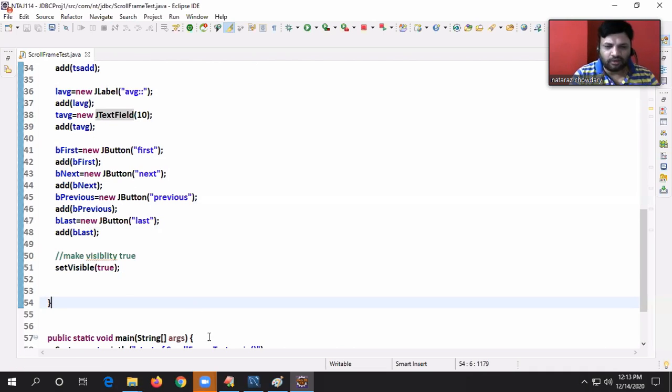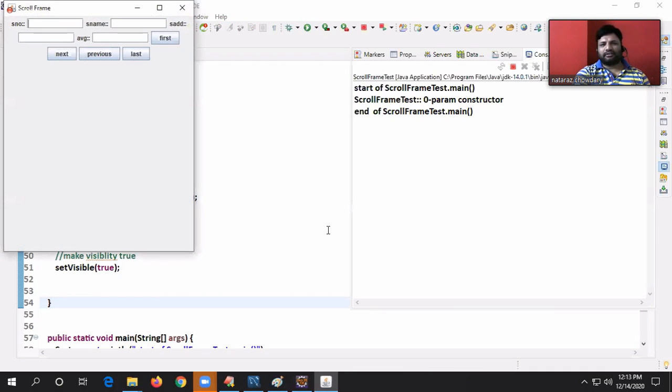Now listen carefully, guys. I click on it. See, when I click, the title bar came, but the title is ours. These minimize, maximize buttons will come automatically. You need not add them.